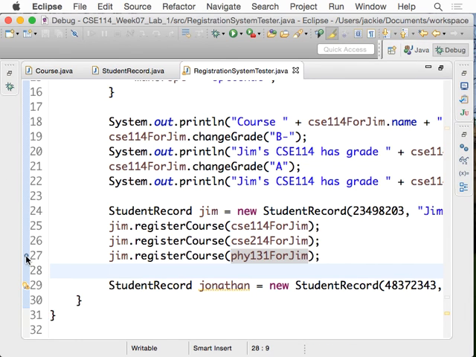If you put a breakpoint around the last registration, put a breakpoint there. In my case, line 27. In your case, it might be slightly different. So now we have registered 3 courses for Jim.